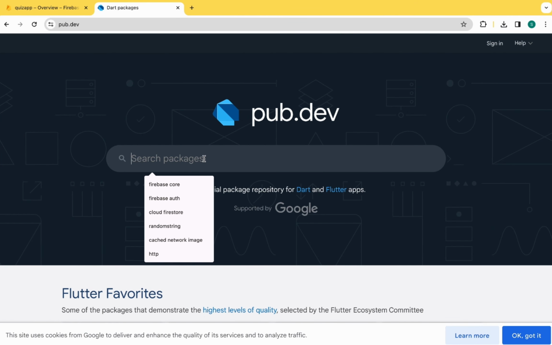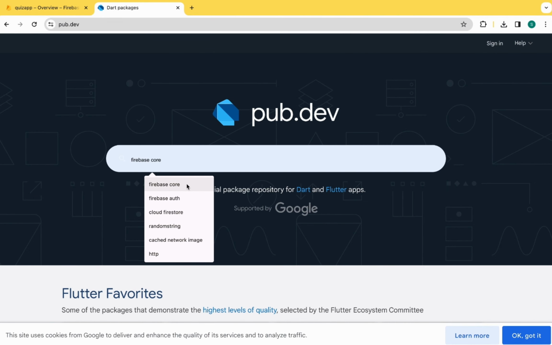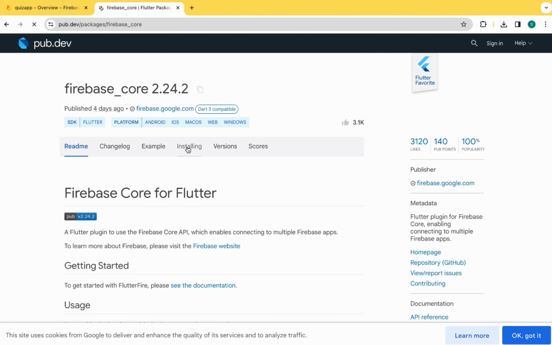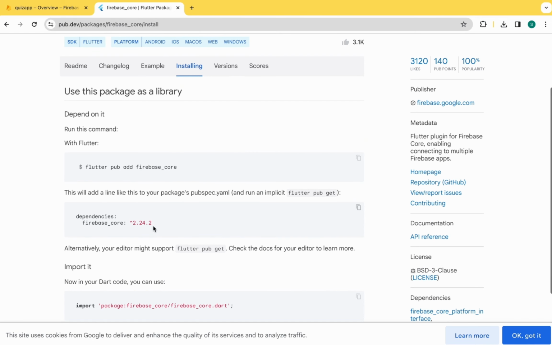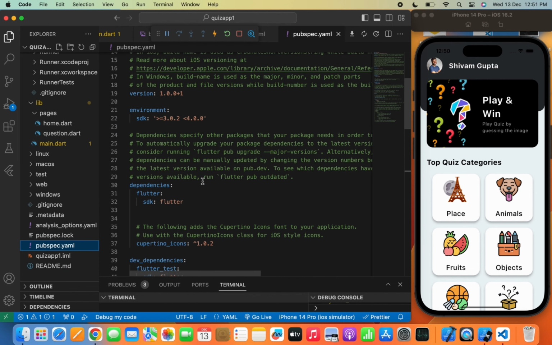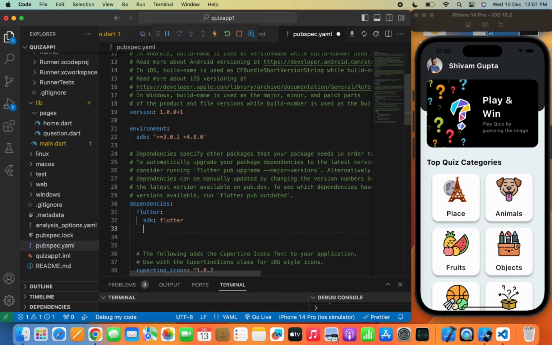Now let's move to pub.dev, because from pub.dev we need to copy some Flutter packages and we need to paste them inside the pubspec.yaml file. So our first package name is firebase_core. So go to the installing tab, copy the dependency from here and let's move to the pubspec.yaml file and we'll paste it below the dependencies.